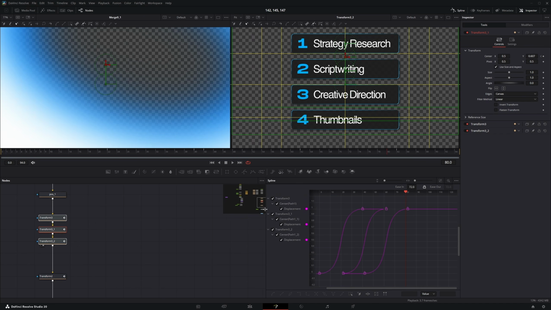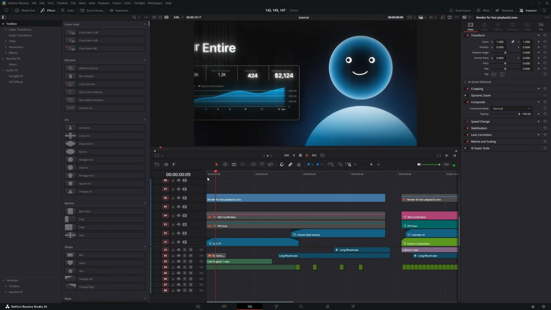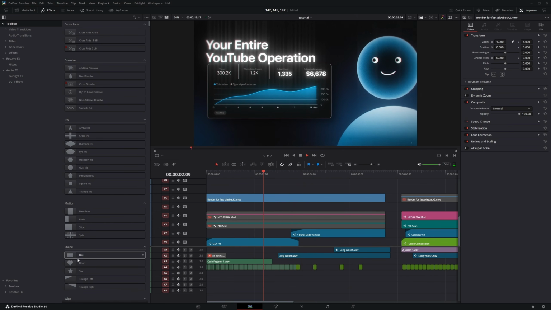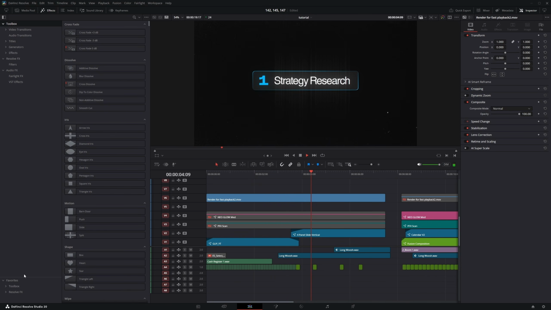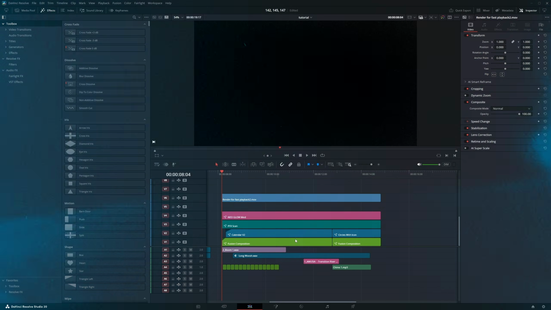This is what it's going to look like in the spline, and this is what the end result will look like. Now let's move on to the next sequence of animations, which you're going to see right now.